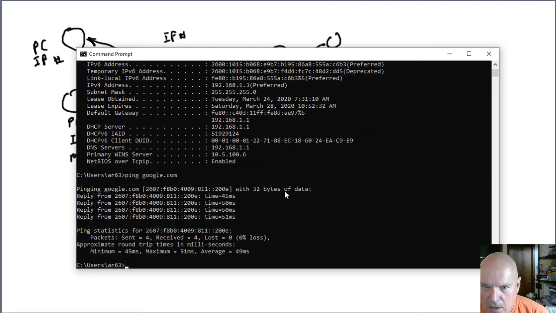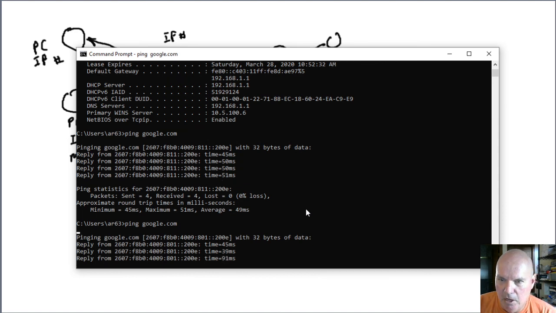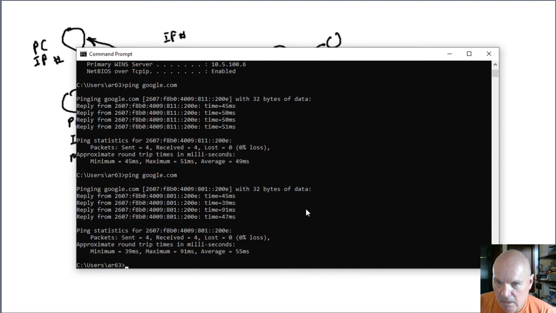So here I'm pinging google.com, and this is returning IP version 6 addresses, so they're much longer than 32 bits, but we'll talk about that next time. We're transitioning from IP version 4, which uses 32-bit addresses, to IP version 6, which uses much longer addresses. With a site like Google, they have several servers all mapped to this same name. So if you try this ping command, you may get a different address.